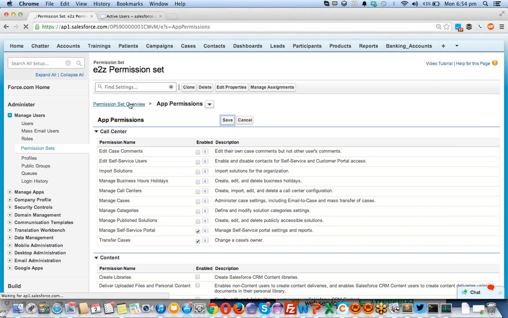After finishing this permission set, I have to assign this permission set to the user. I have to go to the user profile and I can assign it.